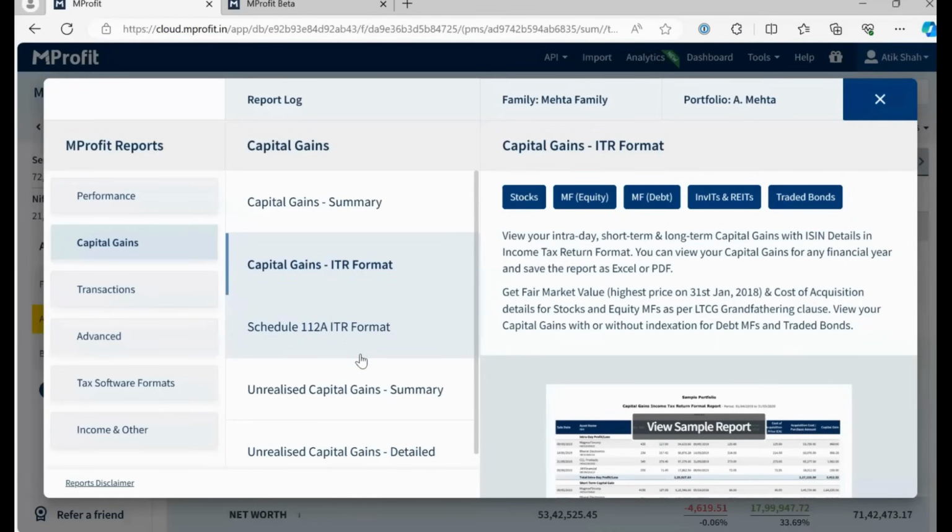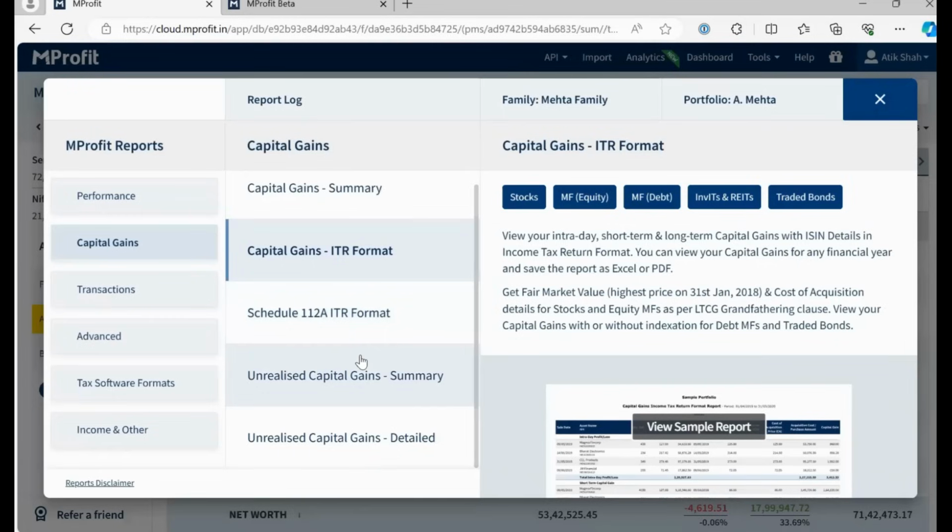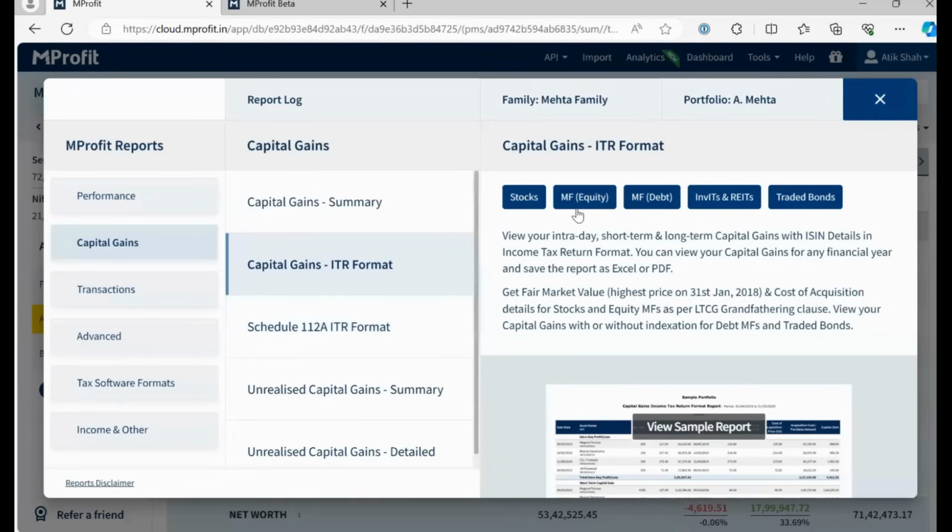So for mutual funds, we support long-term and short-term categorization for capital gains. Similarly, you get equity mutual fund reports with a grandfathering clause, and debt mutual funds with indexation. So various reports are available for mutual funds for capital gains to file the returns. These are ready-made reports. You just have to make sure that the data is synced properly and up to date. Once that is done, you can simply export this report and use it for filing purposes.